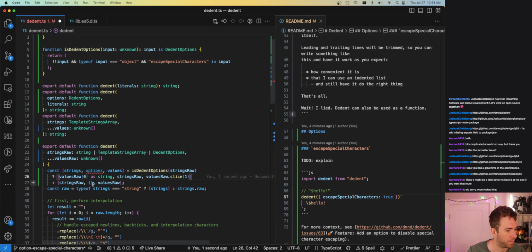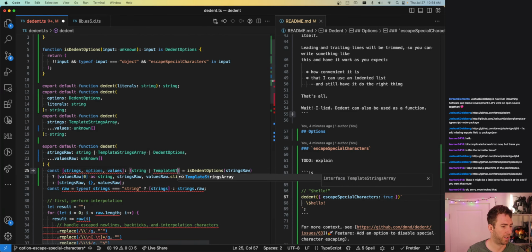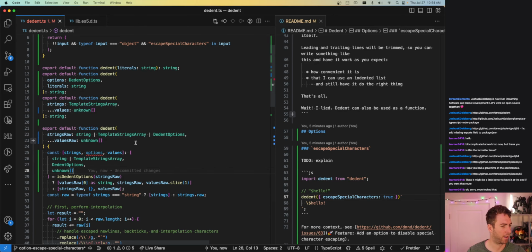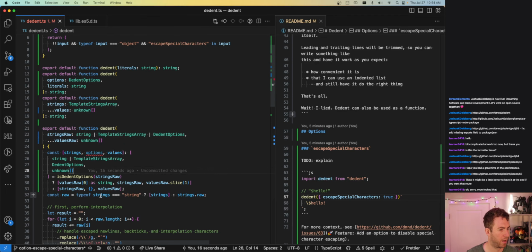Let's give this a type. String or template strings array, dedent options, unknown. What am I doing here? Okay, so here I'm saying I want this tuple to be three things. So the first one is always my input strings, which is string or template strings array. Next, it's dedent options as the options. And then third, it's unknown.